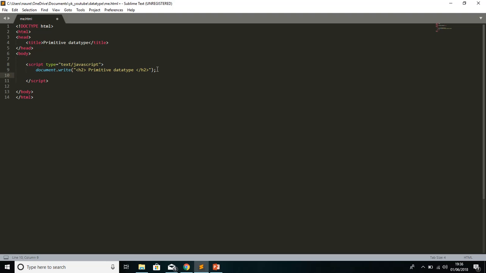Now we will declare a variable. This is the keyword var, and we call it primitiveVar1, and we assign the value 50. Then we repeat the same thing: var, with the same name primitiveVar2 this time, another variable.